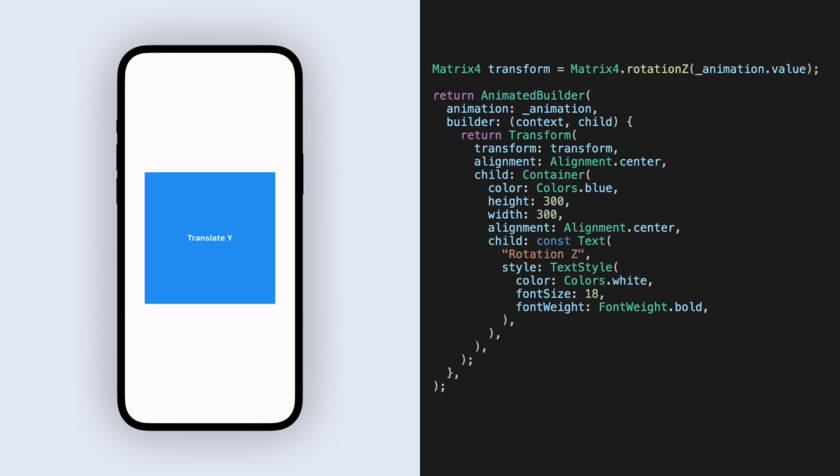To animate the container, we can use an AnimatedBuilder with translation values along the x-axis. To animate the container along the y-axis, let's adjust the animation value to target the y-axis. To rotate the container along the z-axis, use matrix rotation Z. To rotate the container along the y-axis, use matrix rotation Y. To rotate the container along the x-axis, use matrix rotation X.